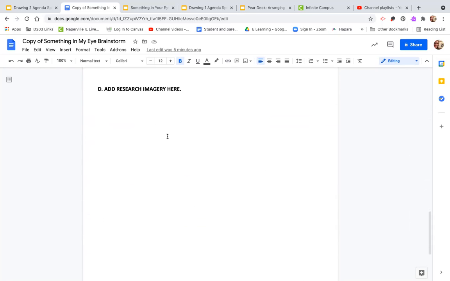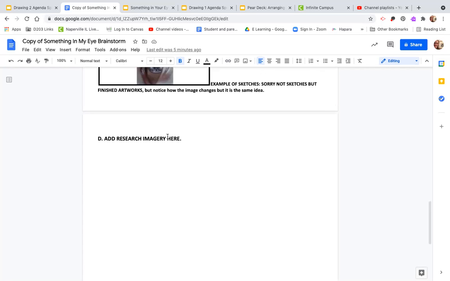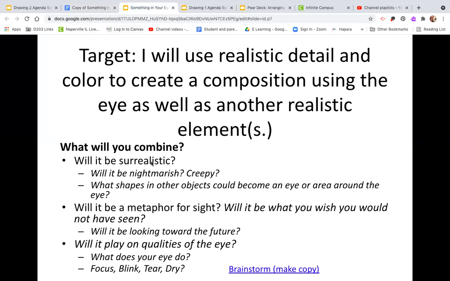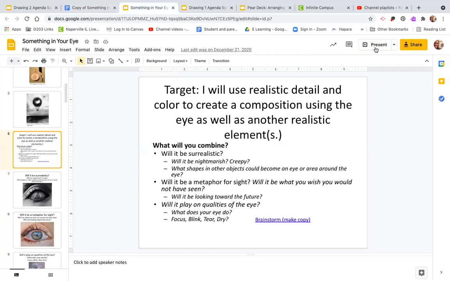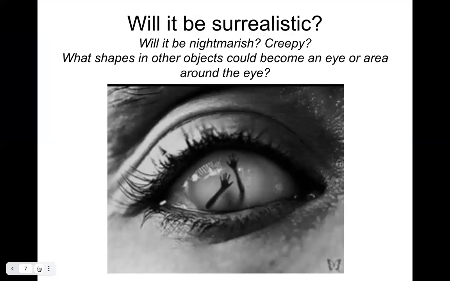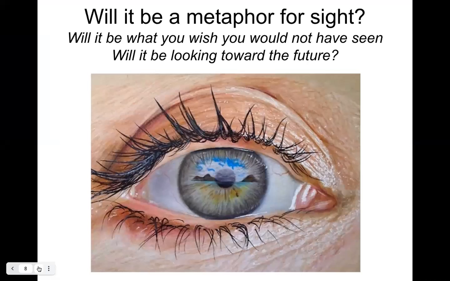You can also add it to your process portfolio where you will place it eventually anyway. Right? So let's look at a few examples here. Some of these examples are not necessarily all color pencil, but here we have some more surrealist imagery, right? Think about what shapes in the objects could become an eye or an area around the eye, what could be trapped in the eye, what could you be seeing, right?